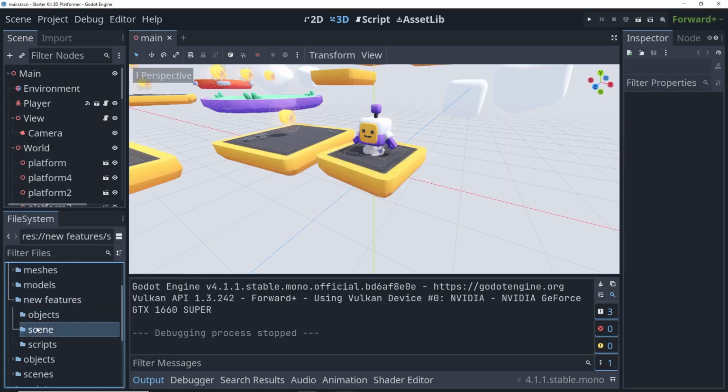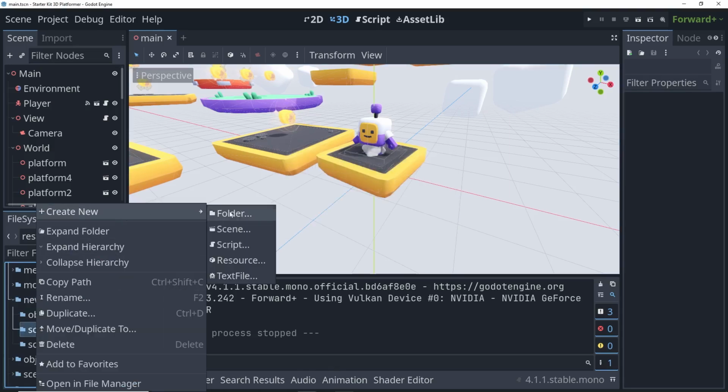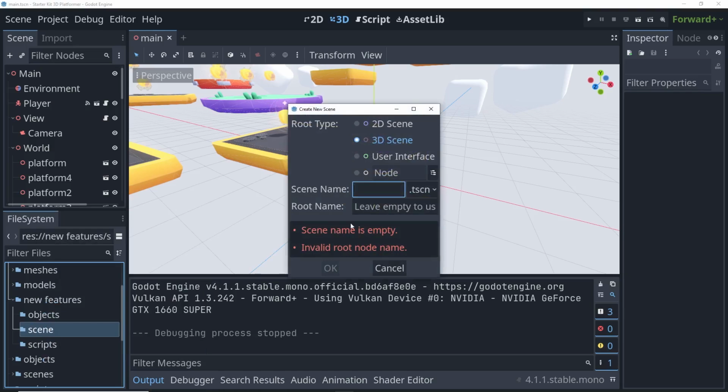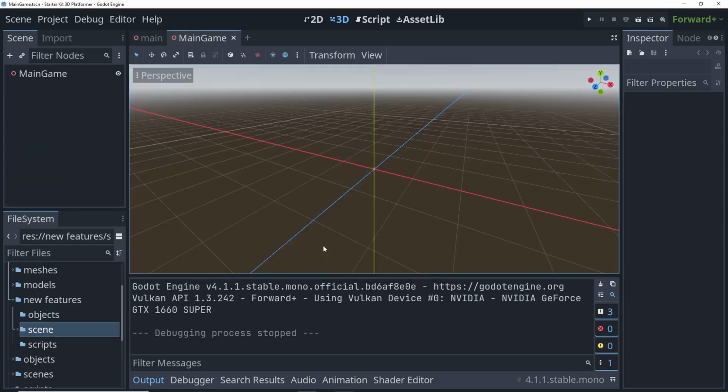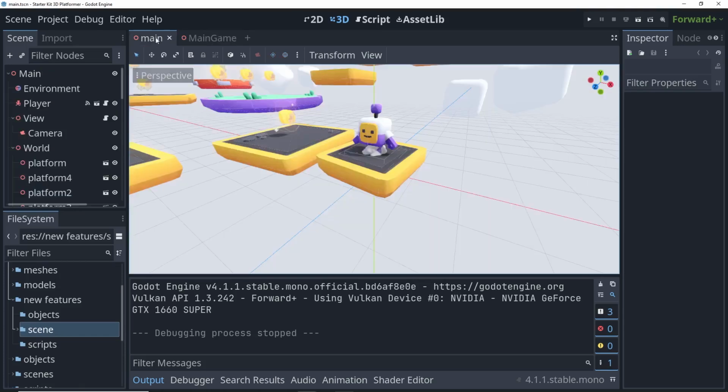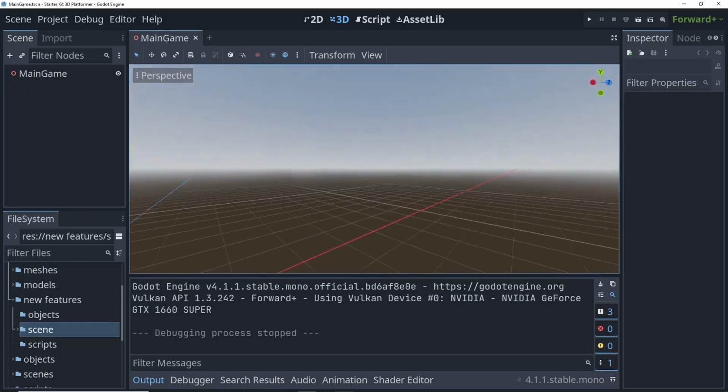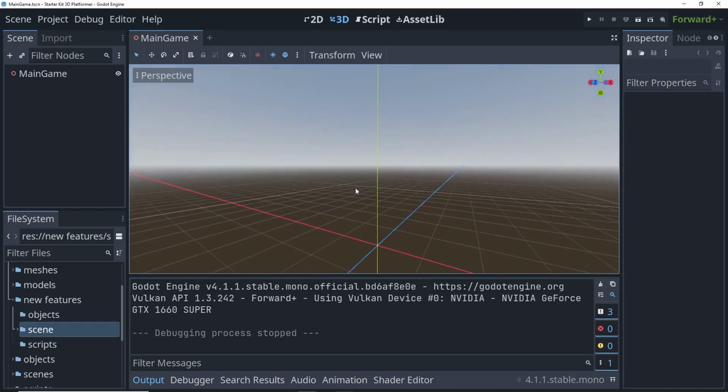Okay? Let's go to the scene folder and create a new scene. This is going to be our main game. Okay? And we have a 3D scene over here. Need to select this. Here you can see it's empty. We will be getting over here over time, but right now I can close this. So, it's empty, we don't have anything.